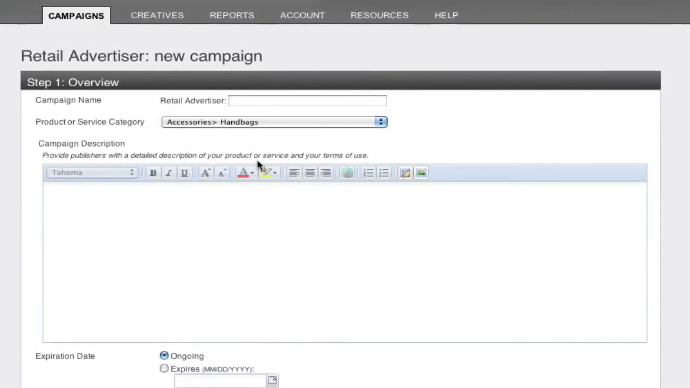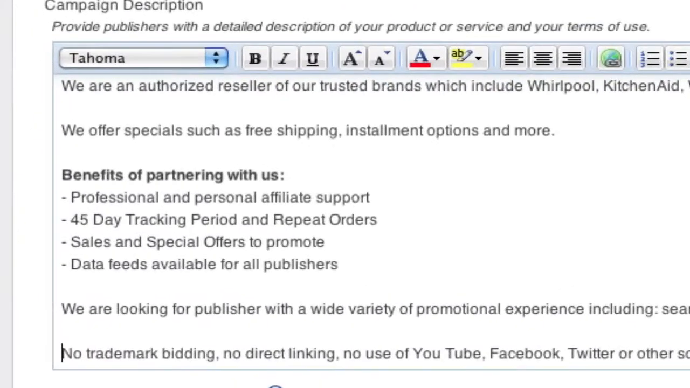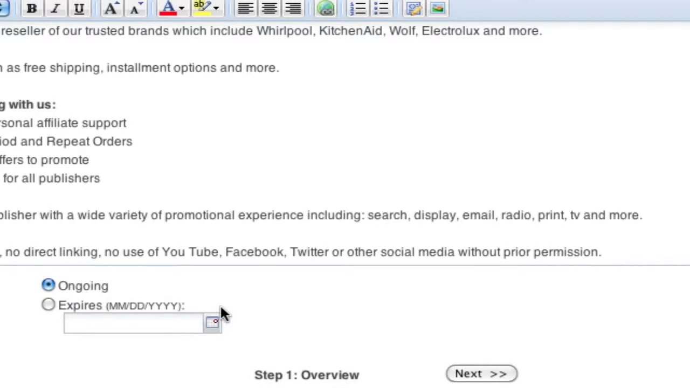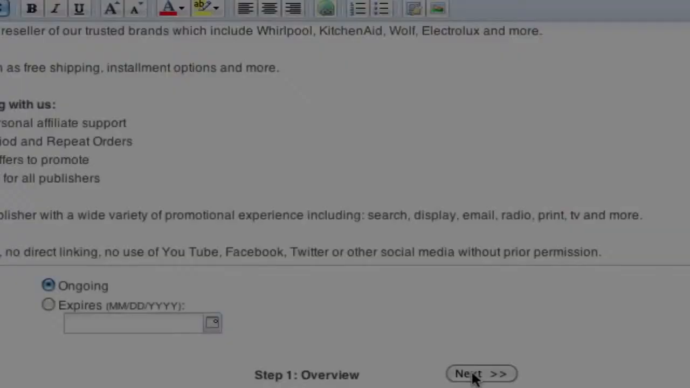The campaign overview is where you will describe your company and your campaign details. This is what publishers will see when they sign up. Feel free to provide additional information such as search bidding restrictions and any other promotional guidance you want to communicate. Most PaperCall campaigns are ongoing, but you can also set an expiration date for your campaigns. This is great for things like seasonal promotions.